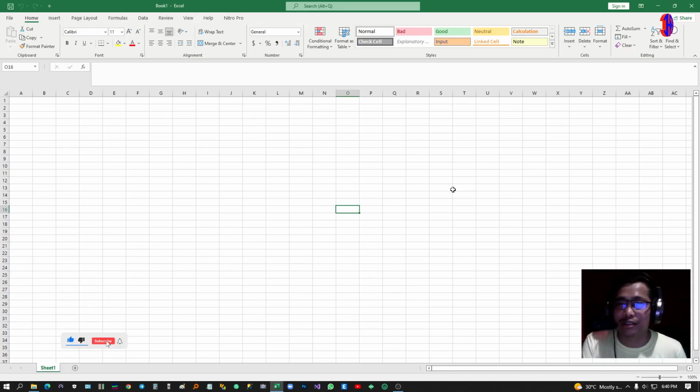And without further ado, let's continue. As you can see in the interface of the Excel application, we have different tabs: File, Home, Insert, Page Layout, and so on. But we cannot see the Developer tab.